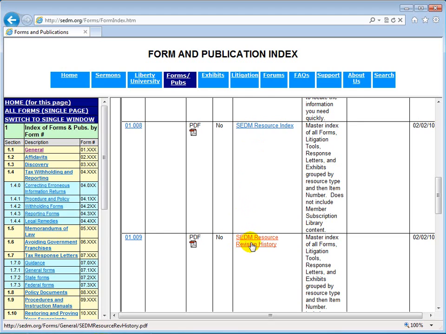And the revision history is where we record all the changes, down to the minutest level, of every change that we make to the forms on the website. And so we like to keep this document as short as possible. Right now, it's over 140 pages long. And that's a history of all the revisions to every document that's on the website. And there are hundreds of them. At this particular time, Form 01.009, SEDM Resource Revision History, lists over 1,100 forms and growing that are on the website.